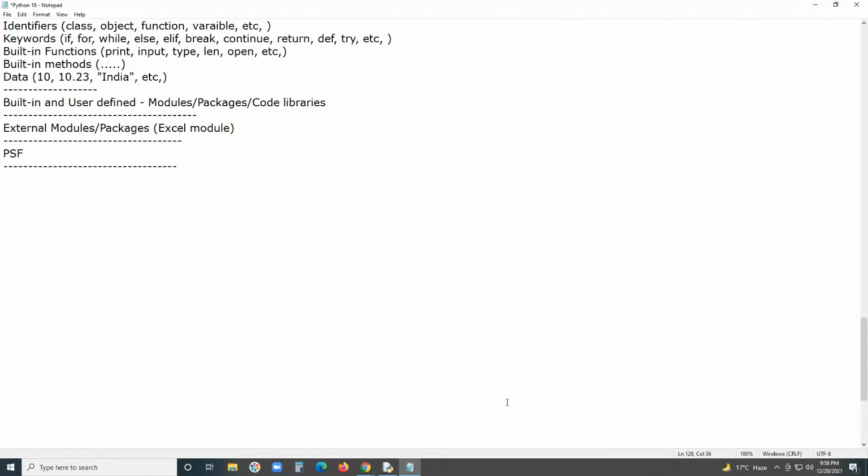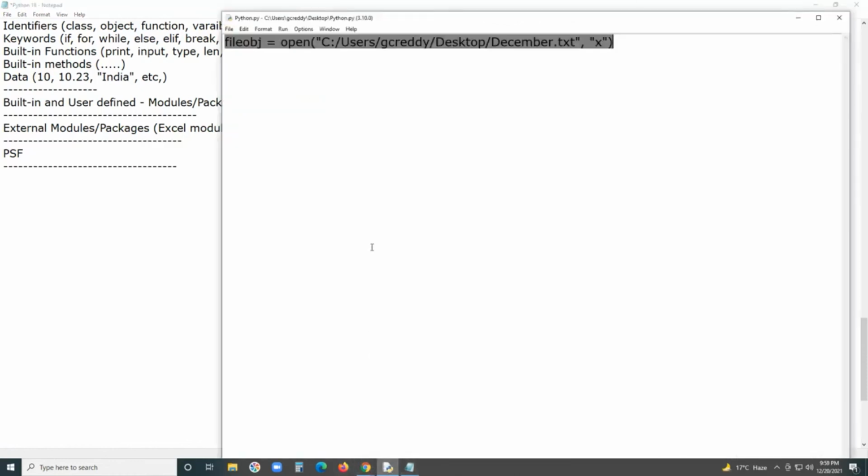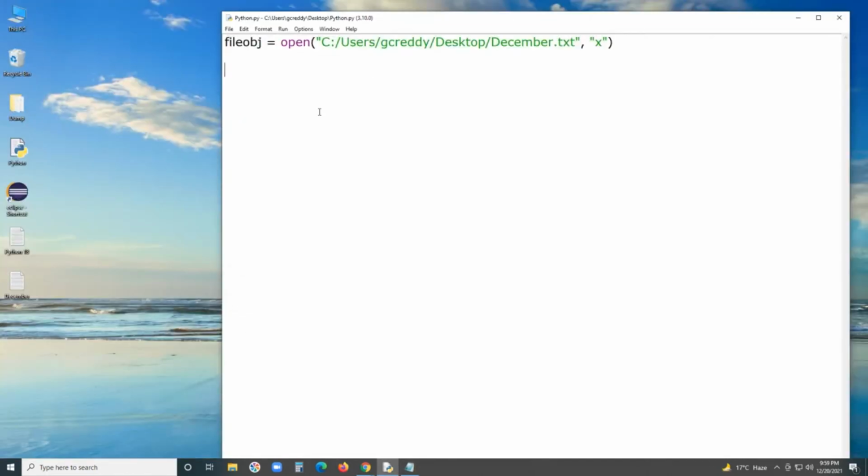Yes, sir. Now observe. Import OS. Suppose on the desktop we have a December file, December.txt. I want to change this one to 2021.txt.